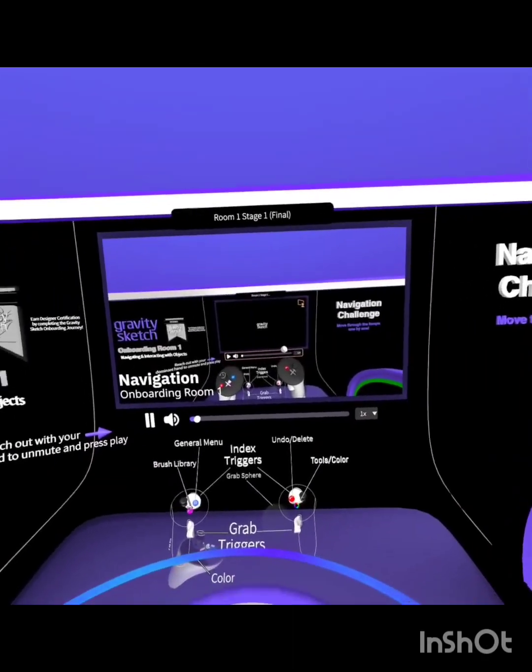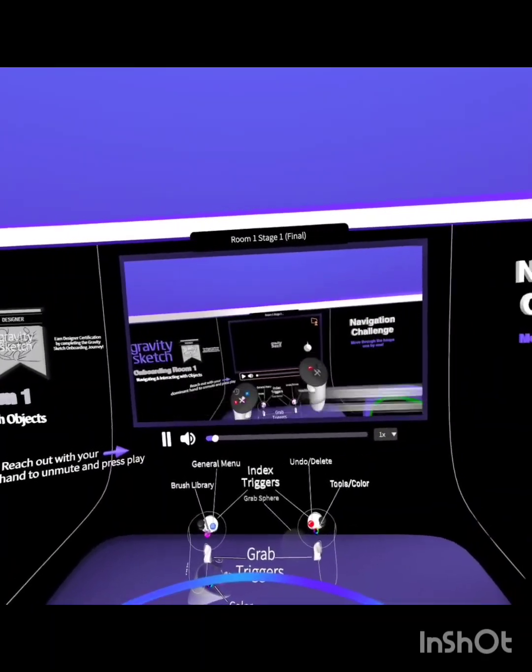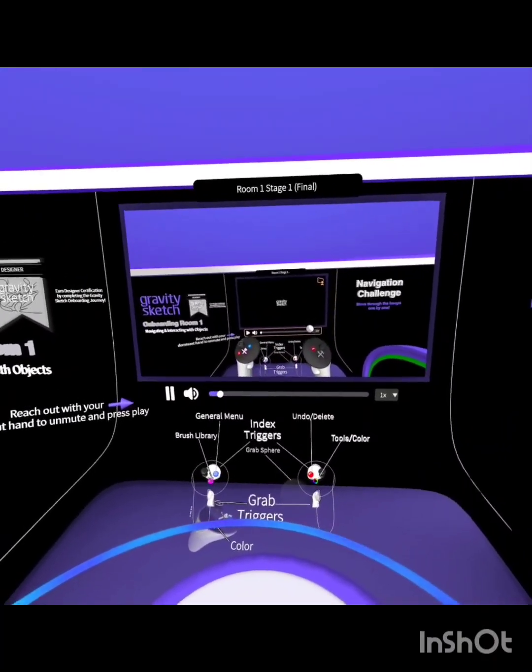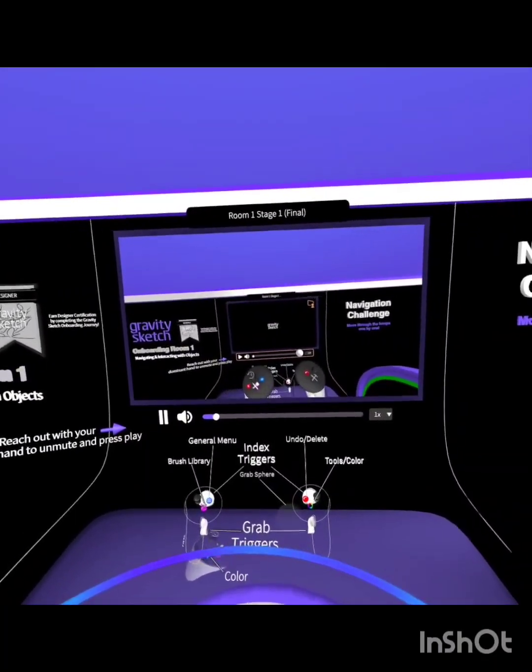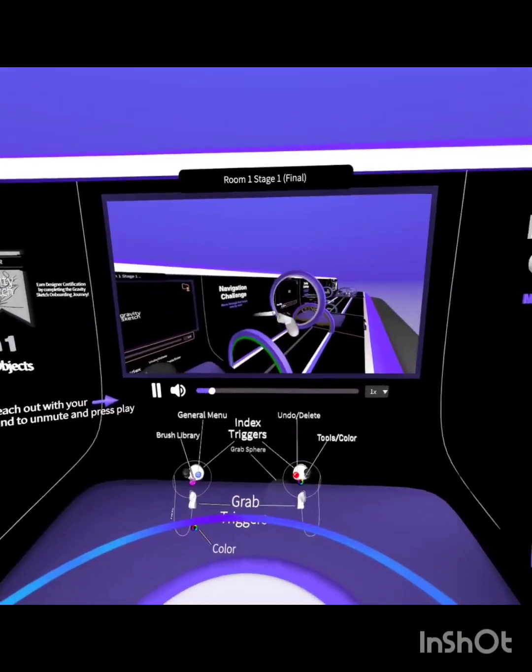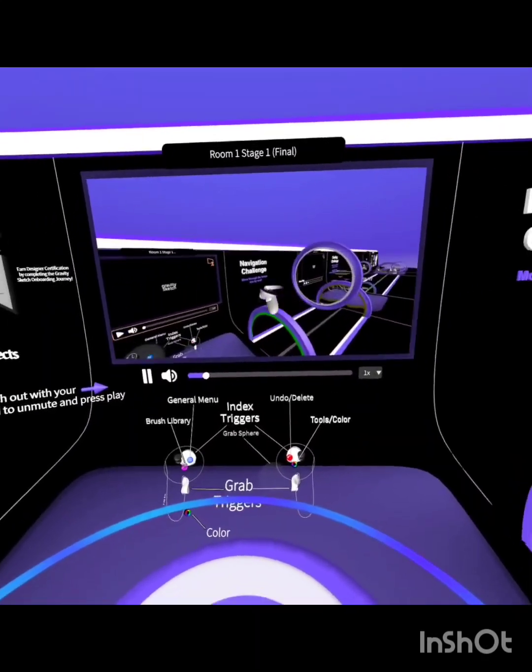Welcome to your first Gravity Sketch onboarding room. In this series, we'll teach you different tools so you can begin your 3D creation journey. Each room contains video guides and activities so you can practice as you follow along.